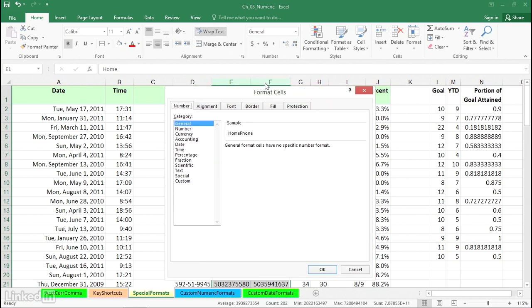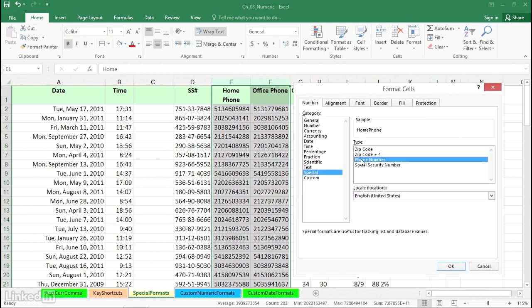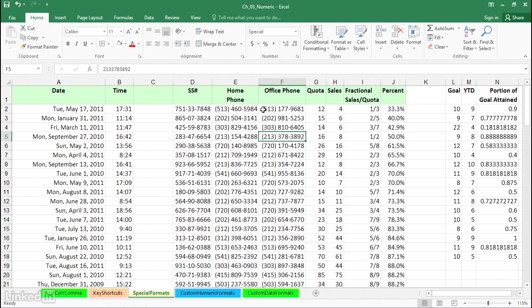Control-1 takes us to Format Cells. Special category, phone number. Okay, there it is. So instead of typing 14 characters every time you're typing in a phone number, counting all those left parenthesis, space, dash, and so on, just type the number. And here too, as I click on one of these, or you can see in the formula bar right now, we don't see any of those characters.